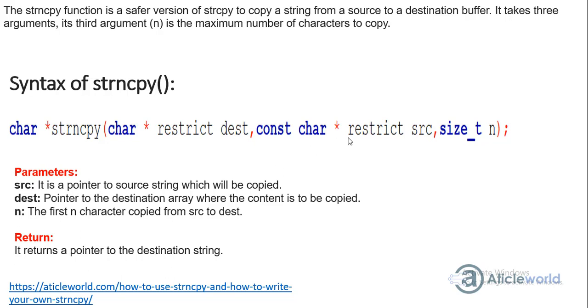Basically, you can see that we have used const with the source because we don't want to manipulate the source memory data. And here we have not used const because we are just copying the data from here to here. And this is the number of bytes which we want to copy. After copying the data from the source to the destination, the strncpy function returns the pointer to the destination memory.